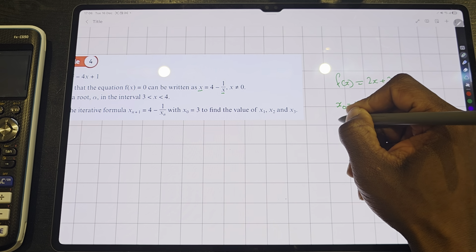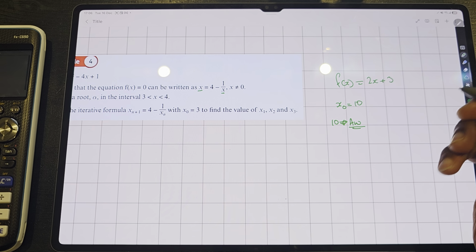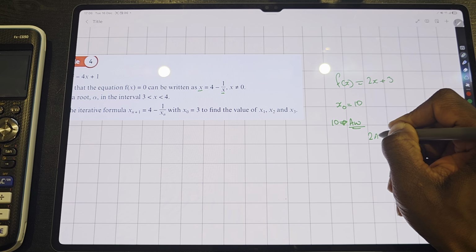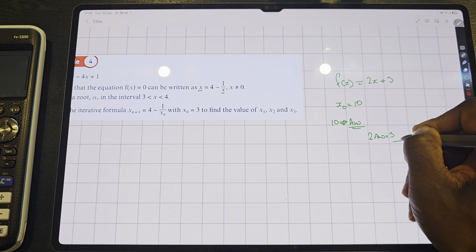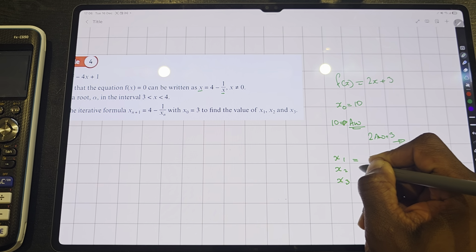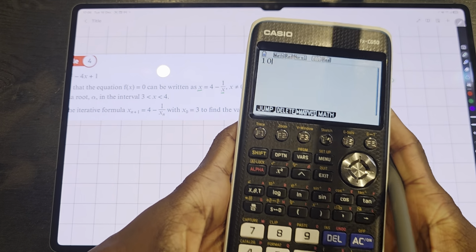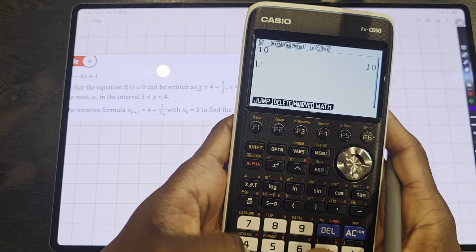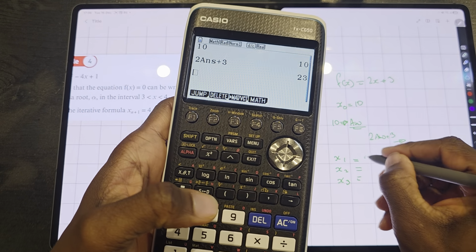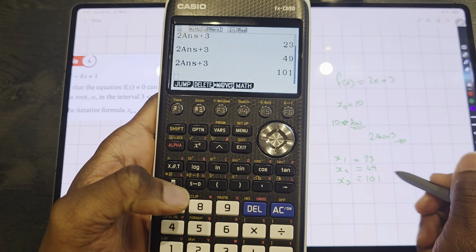Here in your calculator, you can press 10, press the equals button, and that goes into the ANS button, and you can write it out in your calculator as 2 ANS plus 3, and then you can just keep pressing equals to get your x1, x2, x3. That can be replicated quite well on this calculator as well. So if I write 10 equals, then 2 shift ANS plus 3, and I press equals once, x1 is going to be 23, press it again, 49, press it again, 101, nice and easy.